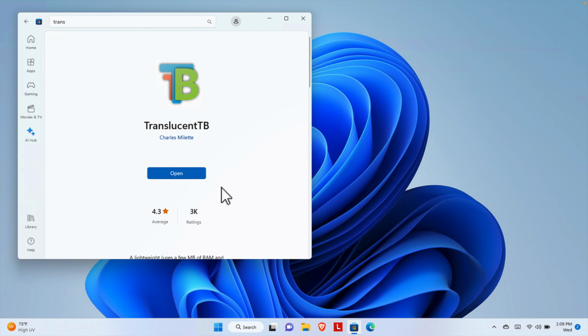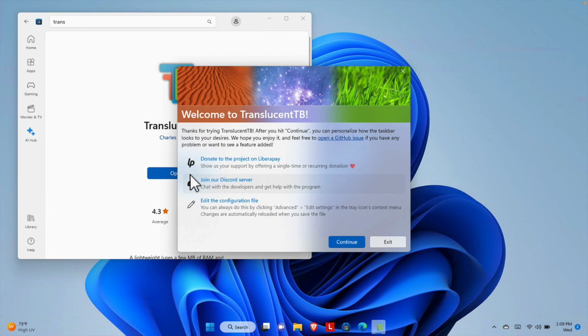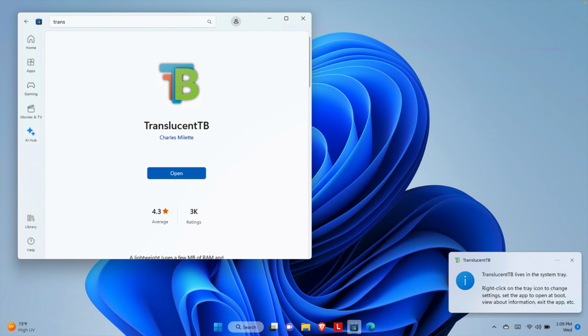Once the software is installed properly, there will be a button called Open, and we are ready to use this software. I'm going to hit this Open button, and once we hit it, we'll see the taskbar is transparent now. Here there is a welcome screen with different link options like donate or something else, so we don't need to change this. We can press the Continue button to use this software, and once we press it, we'll see that the taskbar is completely transparent now.